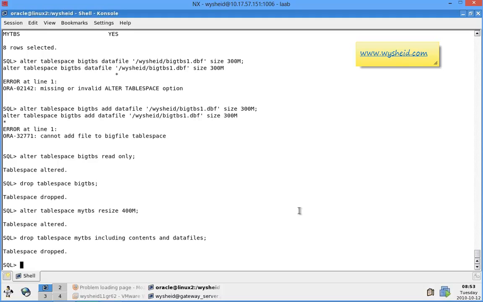Okay, so it's evident that all the tablespace management commands are applicable for Bigfile tablespace also. So I think this session is clear for you guys. Thank you.